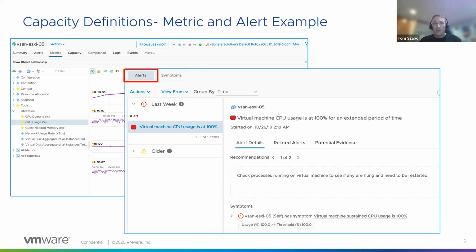You can consume out-of-the-box recommendations or build your own, depending on any particular steps or actions that you want somebody to take. We'll take a look at this in one of our lab environments in a minute, where you can look at related alerts. Maybe see how many times this alert has happened in the past 30 days. Do we have peers to this virtual machine that have these alerts? And then potential evidence starts to get into our troubleshooting workbench, where you can dig in and understand what the underlying causes are for this particular alert that's happening.